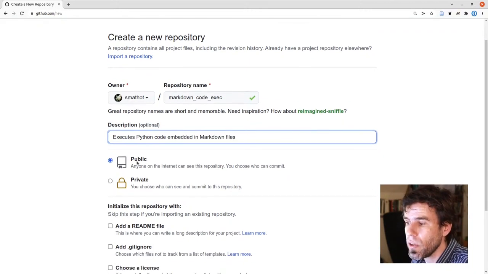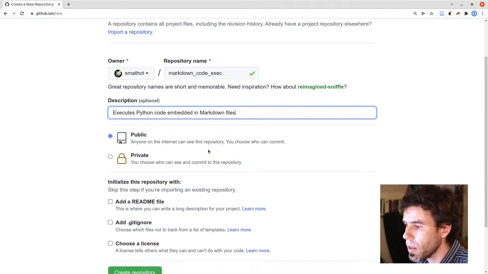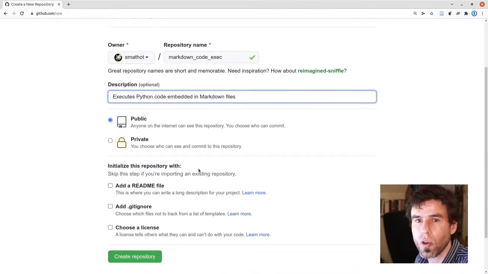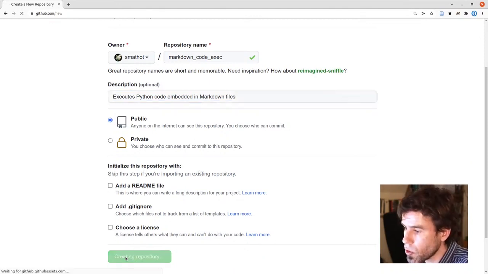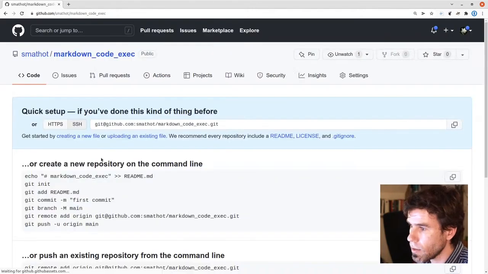Then you can indicate some things. Public: do you want everyone to be able to see your GitHub project, or do you want it to be private? Let's just make it public. You can initialize your repository, then GitHub will already put some stuff in there for you. I won't do that. I don't think that's very useful, but you can do it. And then I just say create repository. It's as easy as that.